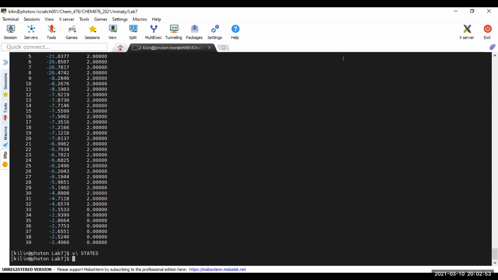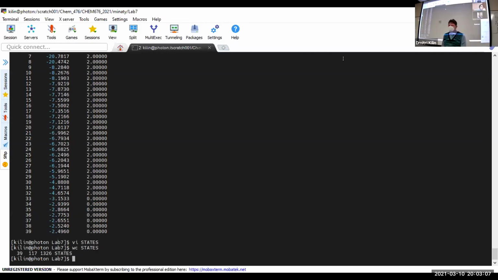Now type wc space STATES. Enter. What's wc again? Word count. Okay. So now we have agreement. There are 39 orbitals and 39 lines in the file. Good.